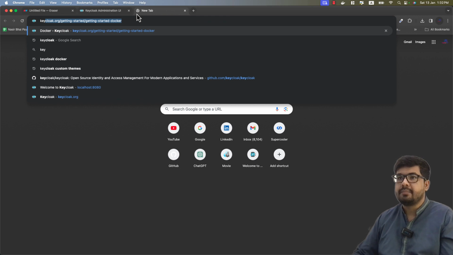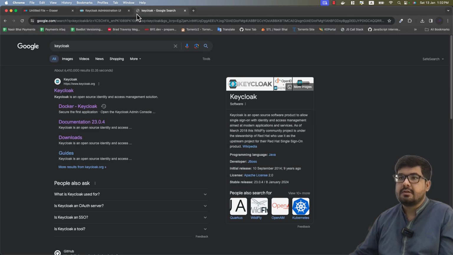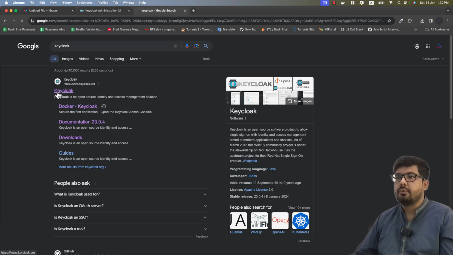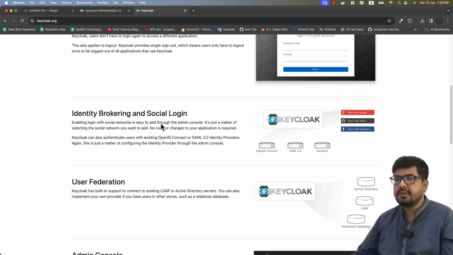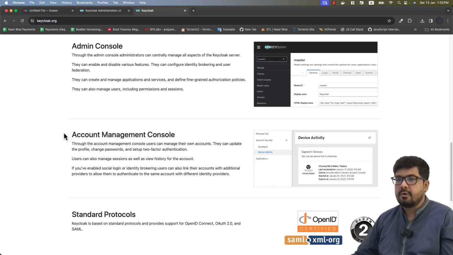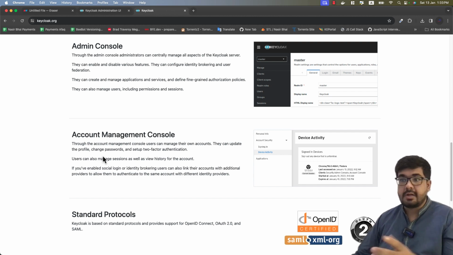If I go to my Keycloak official site, let's just Google Keycloak, and if you go to Keycloak, here you can see this is the account management console which I'm talking about. From their account management console, users can manage their own accounts. They can update their profile, change passwords, or set up their two-factor authentication. And again, this is built into Keycloak. We don't have to code this.